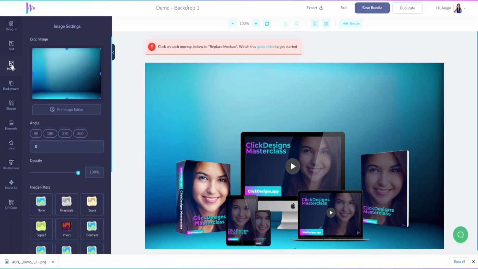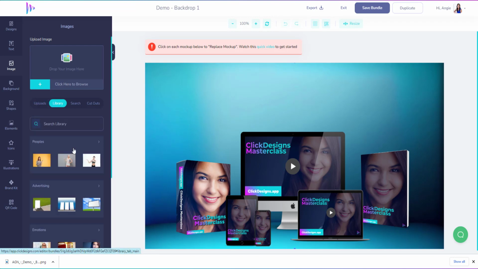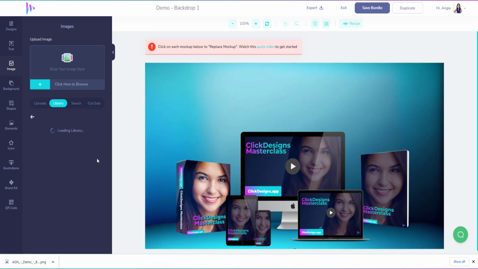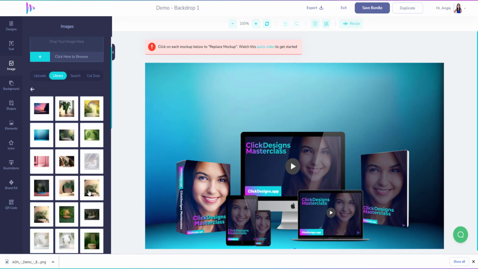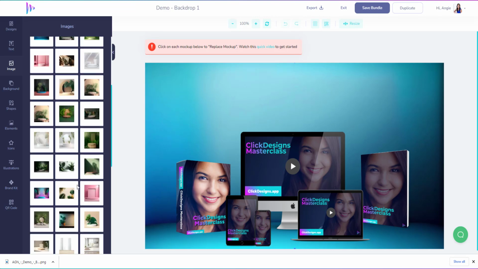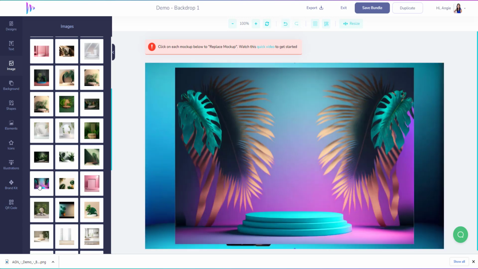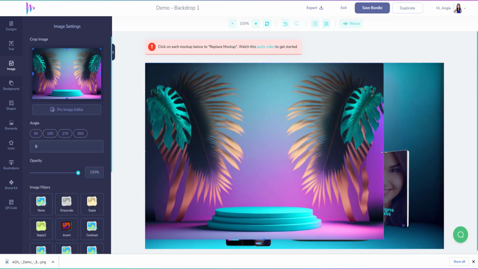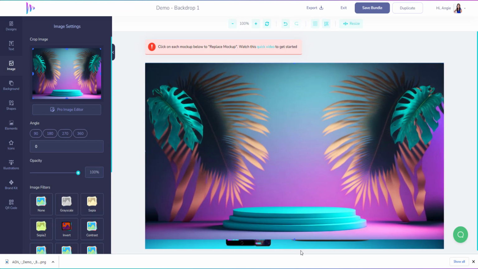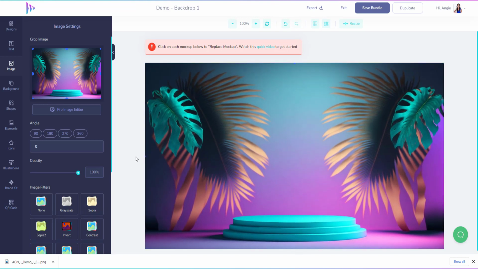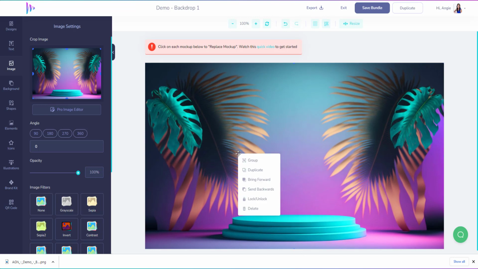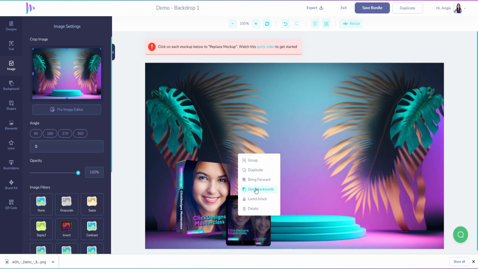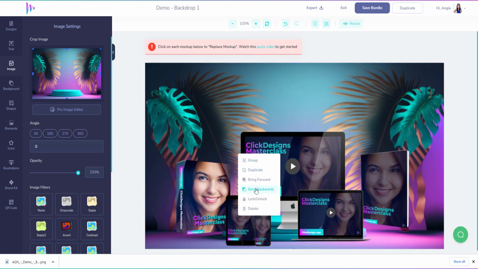And again, you're going to go to image, library, backgrounds. And let's find something kind of cool. Oh, this one's kind of cute. Or how about this one? It's a Monday. Let's pump up the week with some fun design here. So let's go down here. Okay, and we're going to go backwards, backwards, backwards.